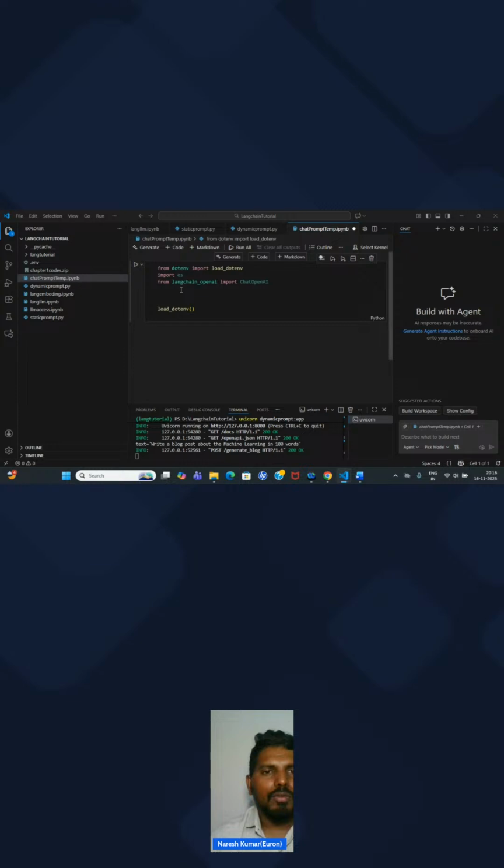All right. For that, what I have to do is go from langchain_core dot prompts. Earlier we imported only prompt template, but this time we are going to work with chat prompt template, so we need to import ChatPromptTemplate. I hope everything is clear till now.